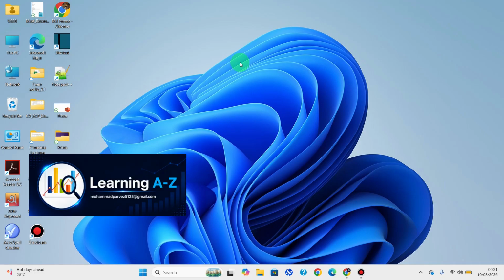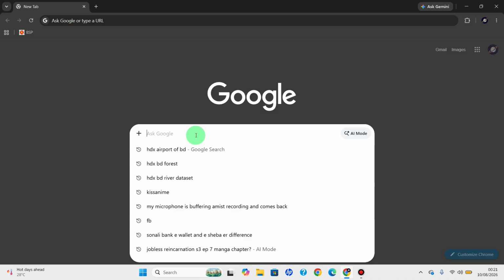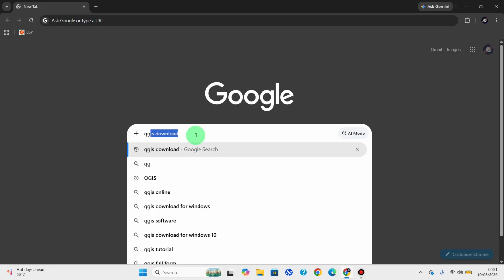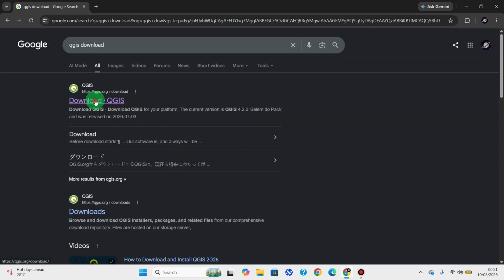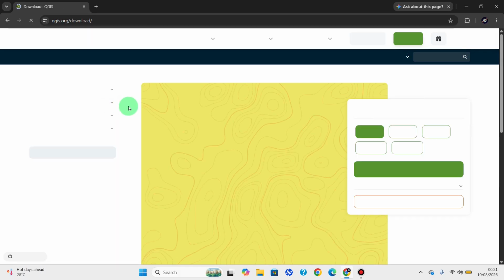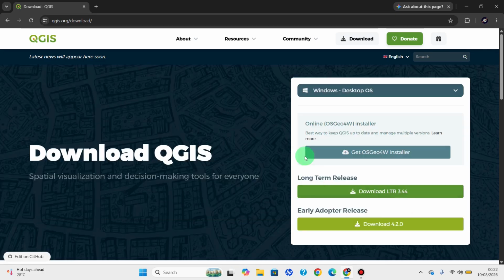So to install the QGIS software for creating maps, we will go to our browser and type QGIS download. We will select this one and select the first link, download QGIS. And from this site, we will select this one, skip it and go to download.